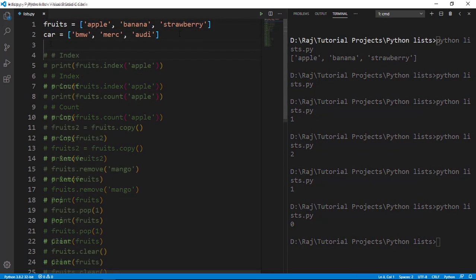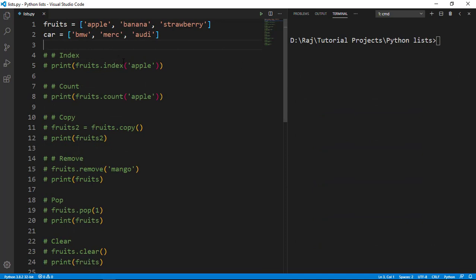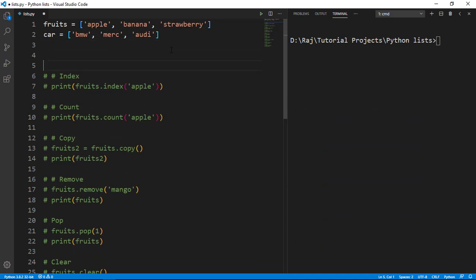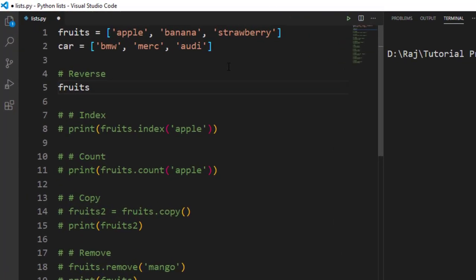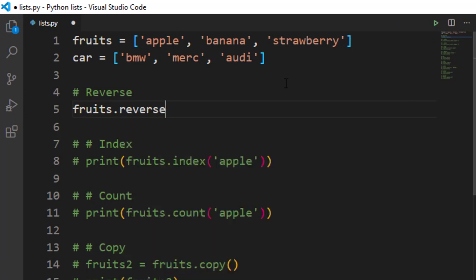All right, guys, now let's take a look at how to reverse an array. Let's say reverse. This is also a built-in method. I'm going to take my fruits array, or list, and say dot reverse, and it's a function.